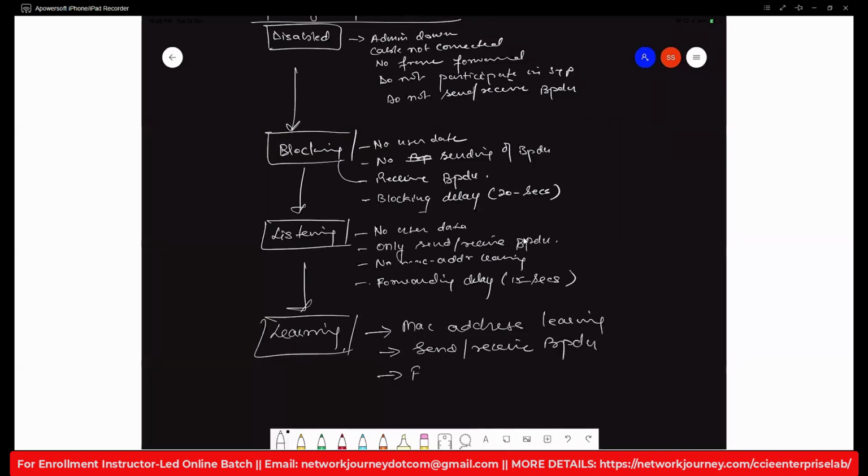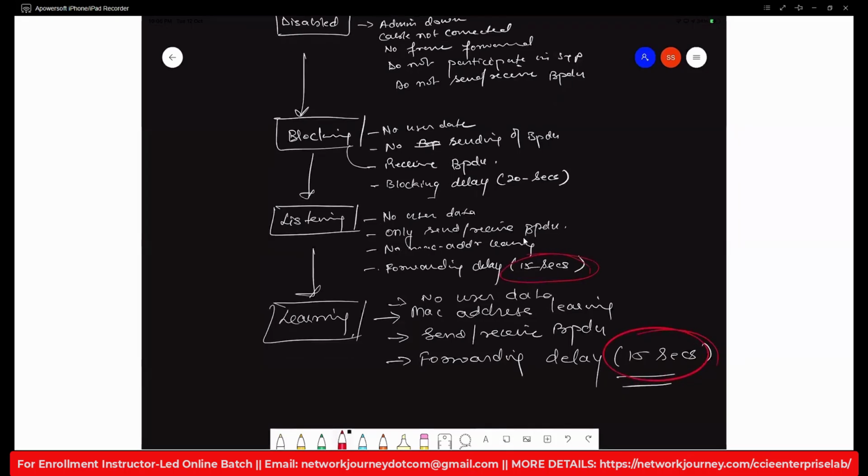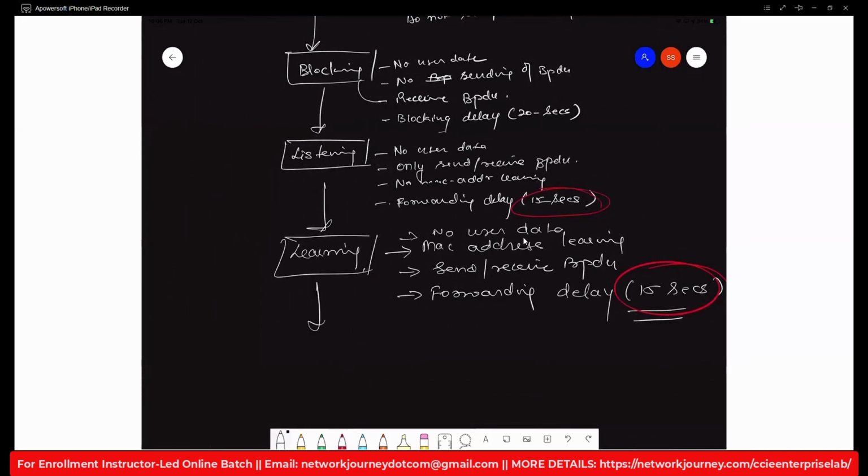Again there is a delay, and there is still no user data sent or received. There is a forwarding delay in this stage as well: 15 seconds in listening and 15 seconds in learning, so the total forwarding delay is 30 seconds. After this, it goes to the final state, known as the forwarding state, where data traffic flows.